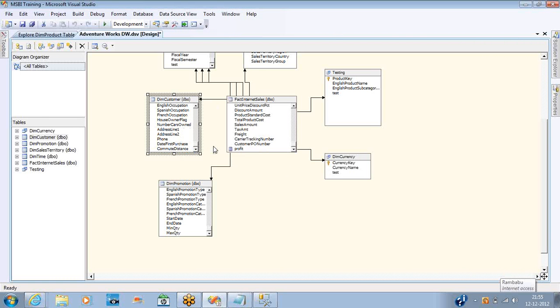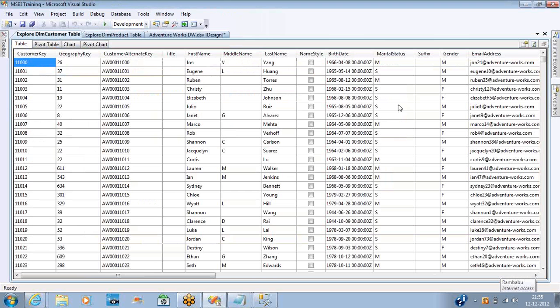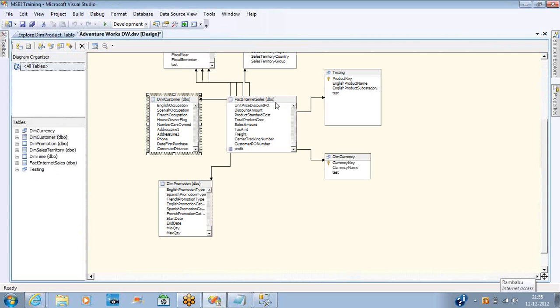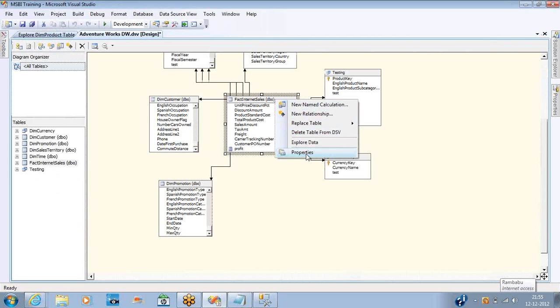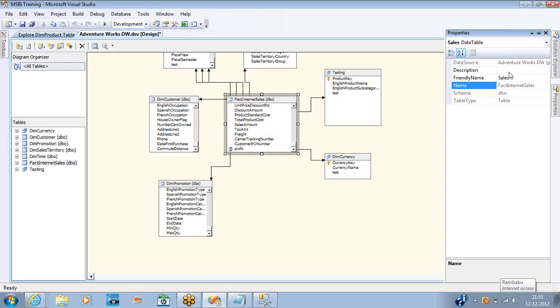And the next option, explore data, you are very familiar with. If you want to see the sample data, the first 2000 records or so will be listed. Explore data option is meant for that. And properties, nothing. You can provide some description for each table.